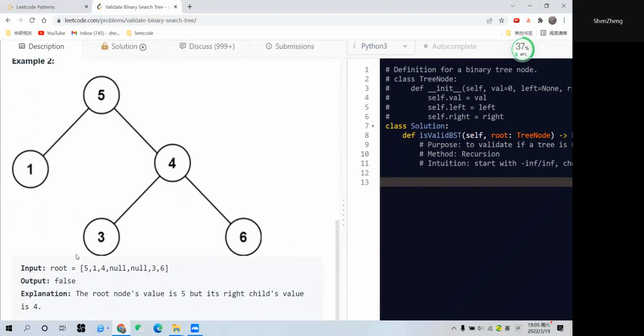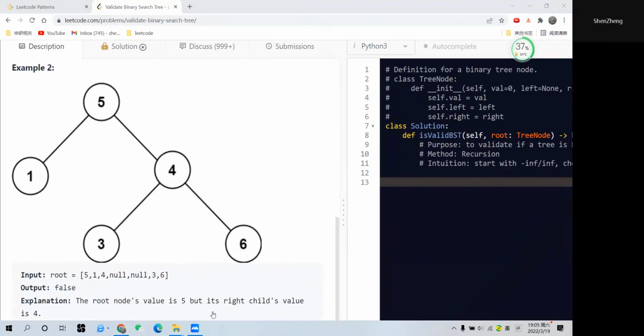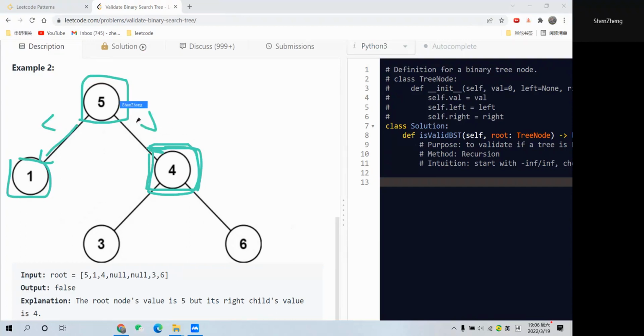Now, the second example, so maybe I'll use drawing here to help you understand. You see the root is 5, right? And the left child is 1, so 1 is smaller than 5. This condition is satisfied. However, you see the right child is 4, and 4 is not greater than 5. Actually, 4 is smaller than 5. So this condition is not satisfied, and we have to return false, indicating this is not a binary search tree.